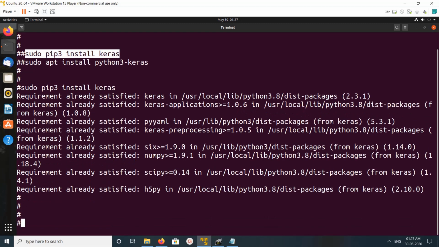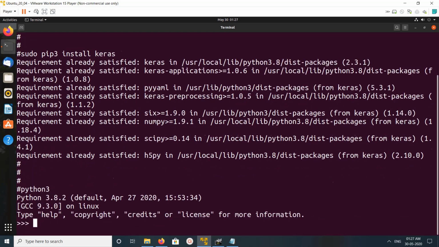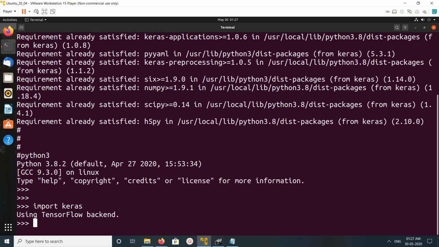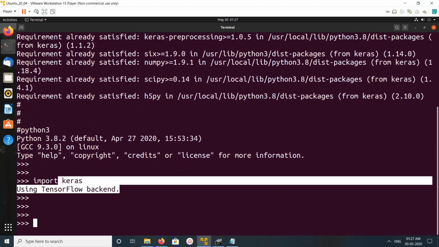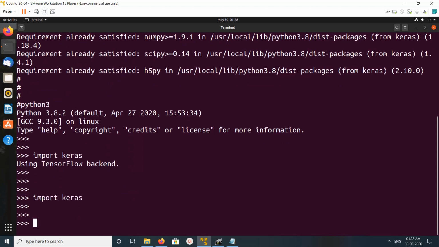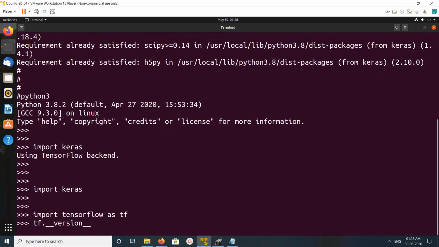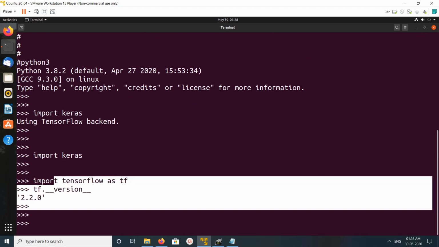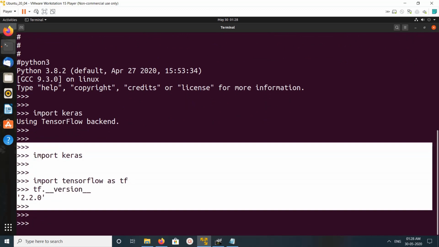Okay, done. Then let me open Python 3 console. See, it's working. You can see import work. Import is working. You can see the message using TensorFlow backend. So let me try to import TensorFlow. See, this way we can install Keras with Python 3.